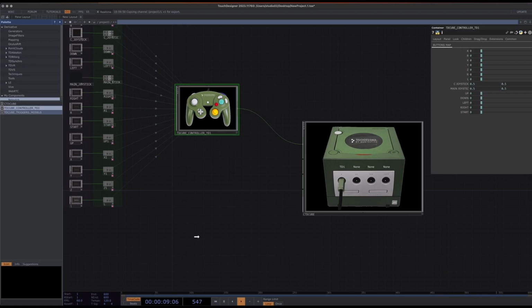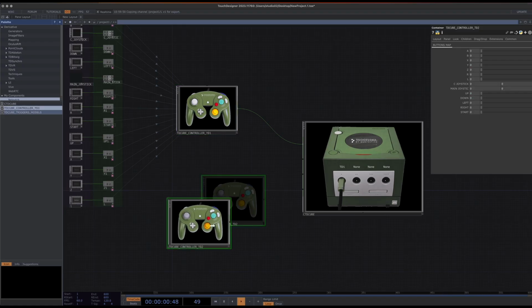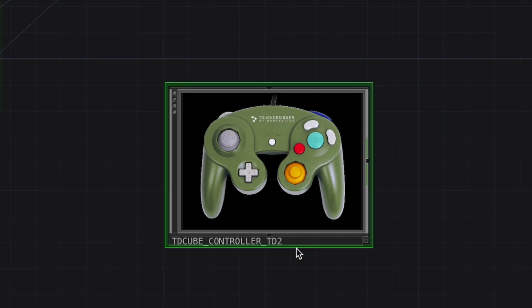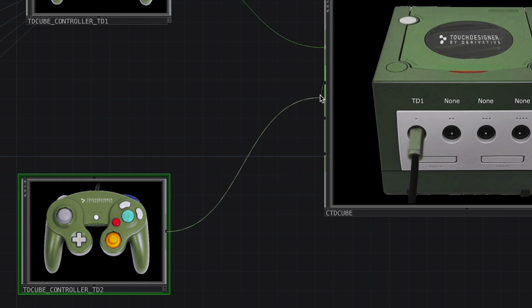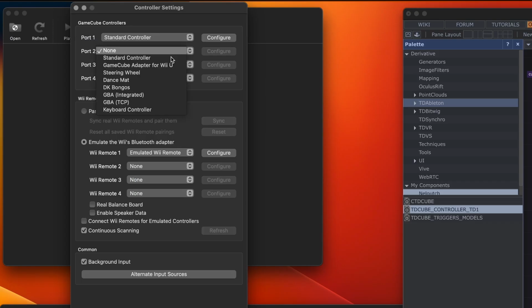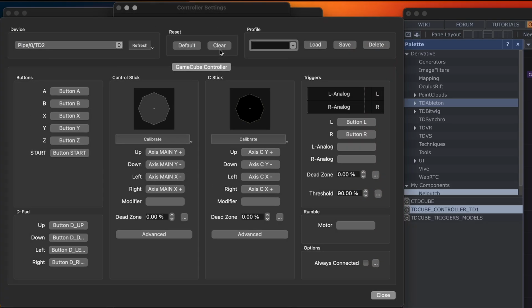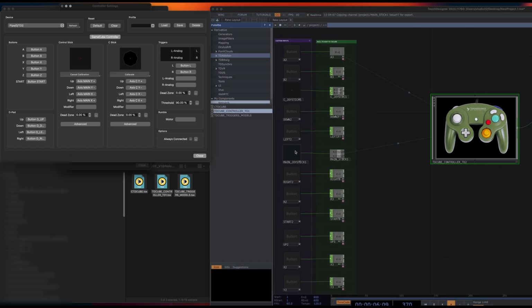You can connect other remotes by simply dragging another Tdcube controller. Be careful to not rename it, because scripts that refer to the name of the controller might not work if the name changed. In Dolphin, simply open a new port. If you wish, you can calibrate the button under Dolphin settings.